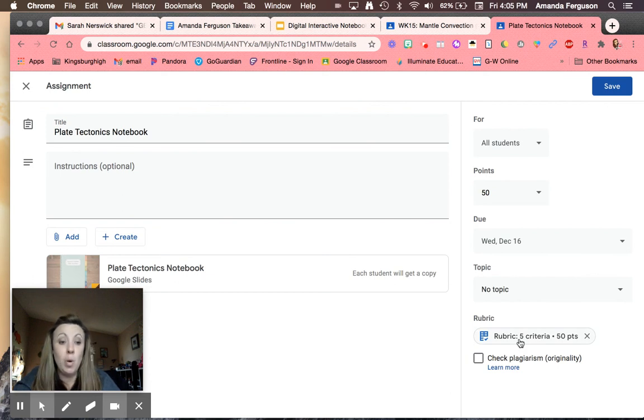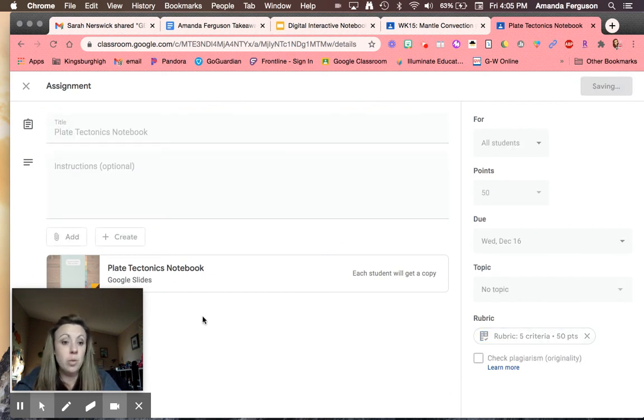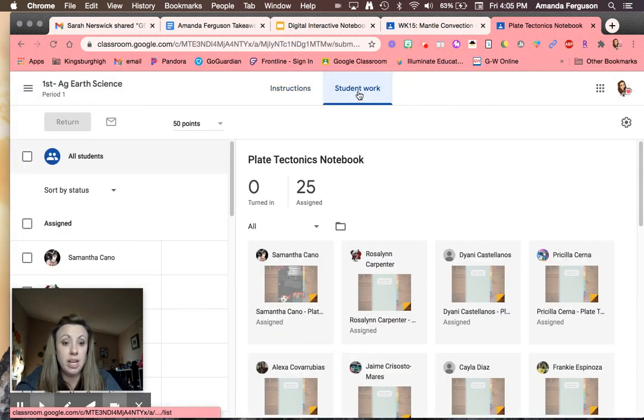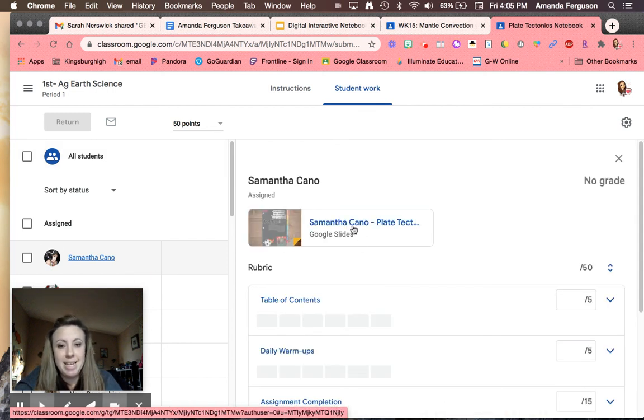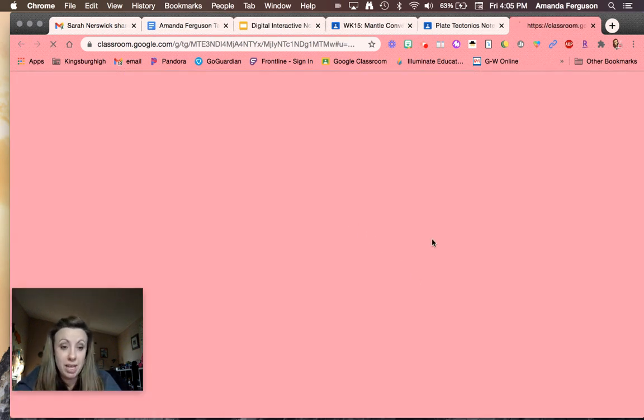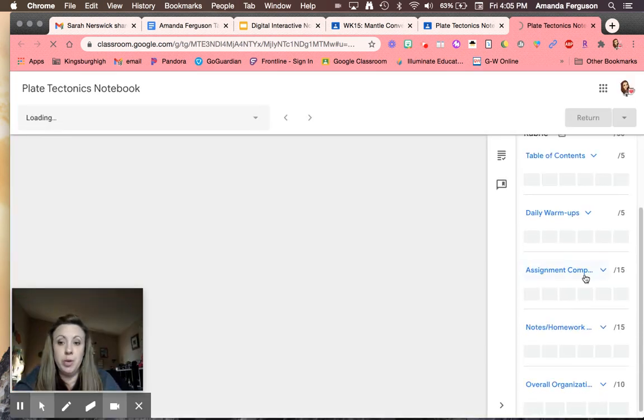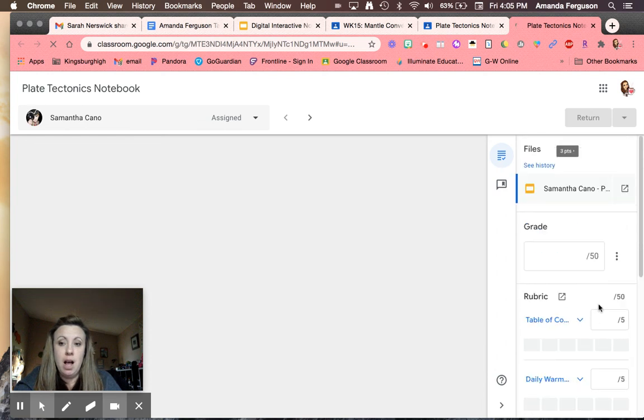So the kids can open that similar to the way I did. They can just click on it and they can see exactly what they're going to get graded on. And then the really cool part is when you're grading notebooks, none of these have been turned in because they're due next Wednesday. But when I actually grade their notebook, you can see the rubric right here. And then you just scroll through the slides.